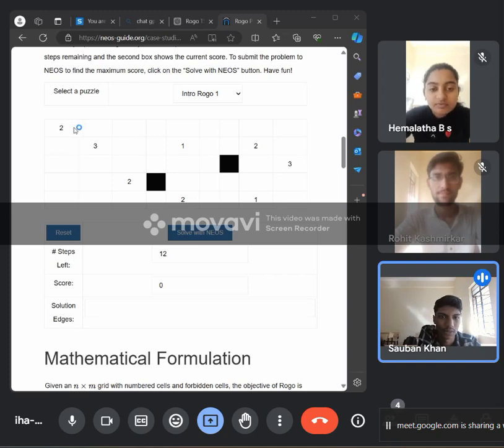So here we have taken an example of this Rogo puzzle, how we can solve it. There can be many ways to solve it, but the arc or the path we have chosen should have the maximum score by considering all these cell values. So in the given puzzle, we have 12 steps, and in 12 steps, we have to choose the maximum score by considering any path. It might start from 2, 3 or any cell, but it should end at the same cell that we have started.